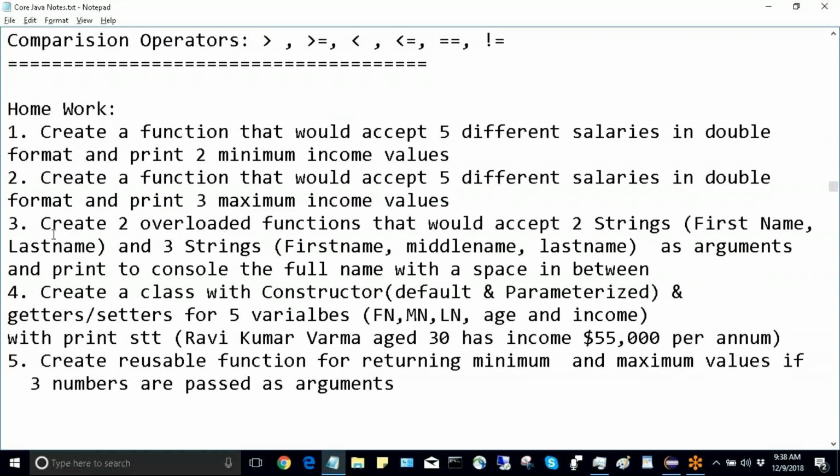Create 2 overloaded functions. Overloaded means the same function name but with different signatures. That would accept 2 strings, first name and last name, and 3 strings, first name, middle name, last name, as arguments, and print to the console the full name with a space in between them. So this would be very, very easy. All you have to do is create like this.